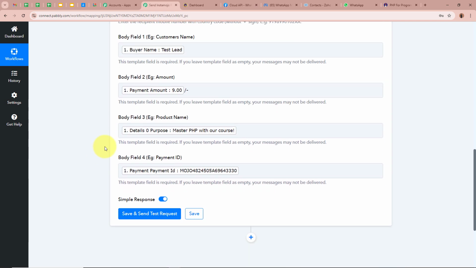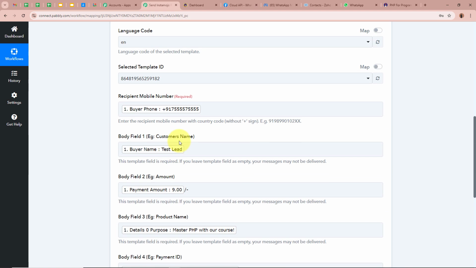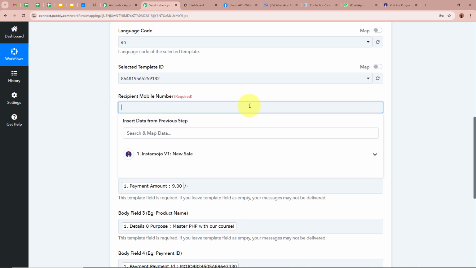After filling in all the required details, it says save and send test request. We're going to click on it. But before that, in place of the recipient mobile number, you can see I've mapped a dummy mobile number. This is a dummy mobile number, which is why a message cannot be forwarded to it. So I'm going to remove this from here, and in place of this dummy mobile number, I'm going to enter my mobile number.